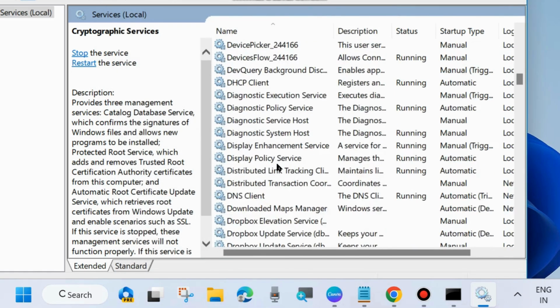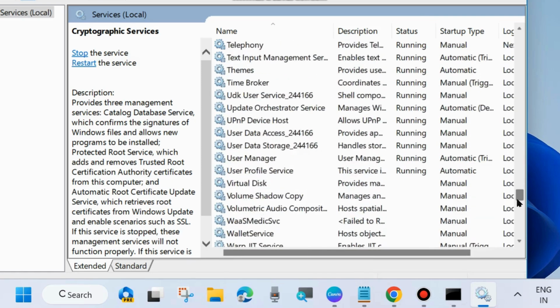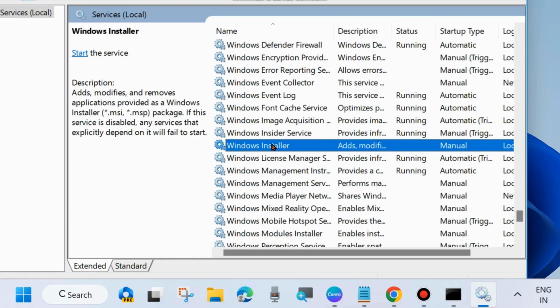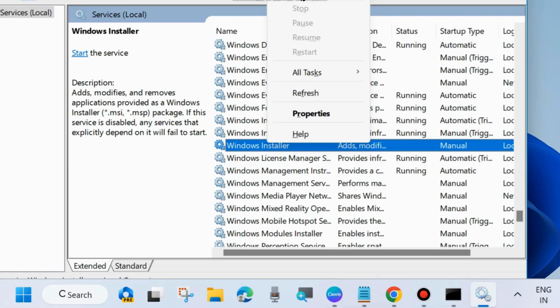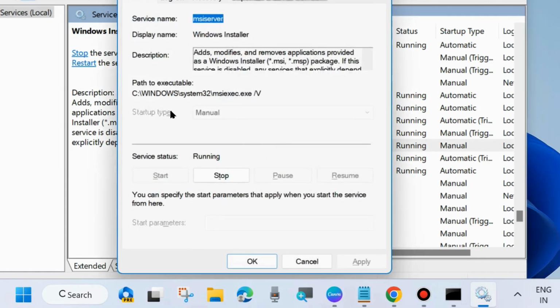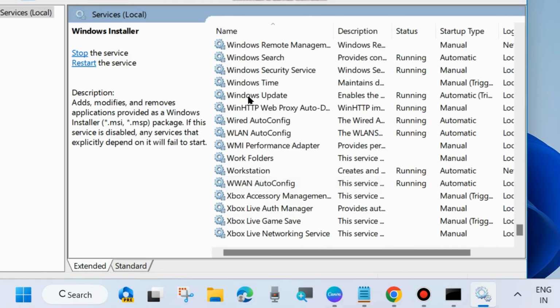The third service is, scroll down and go to the W alphabet and look for Windows Installer service. Same process, right click on it and choose start, otherwise restart, and double click on it to open its properties, but you can't change its startup type, so close the window. And the last one is Windows Update service.